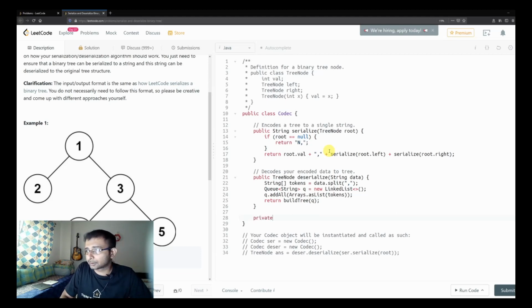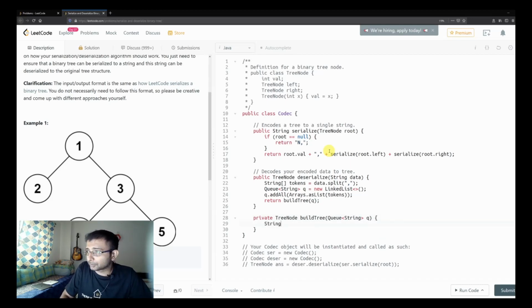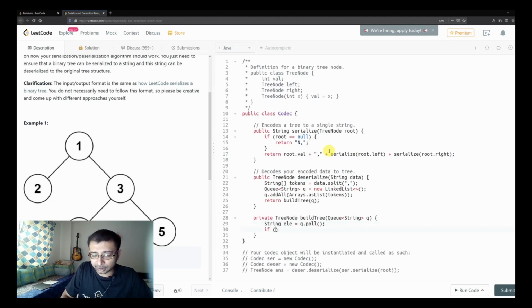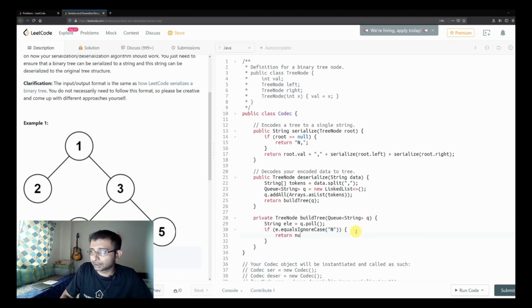Let's say we have a private method which returns the tree node, and the name is buildTree, and it is going to take a queue of string, and let's call it queue. So what we are going to do is get the element out of the queue, so we are going to do a queue.poll. Once we do a queue.poll, the first thing that we should check is whether it is the null delimiter or not. So we are doing an equalsIgnoreCase, but you can use equals as well, because we know that it's going to be capital L N all the time. And if it is so, we are going to return a null from here.